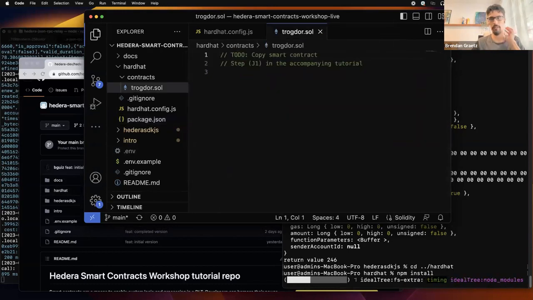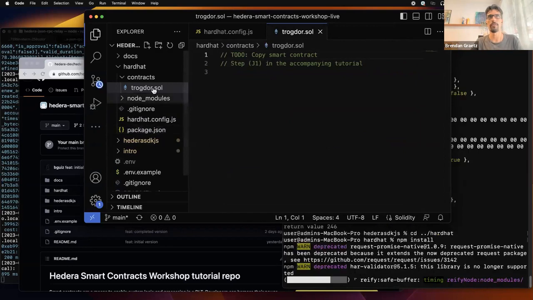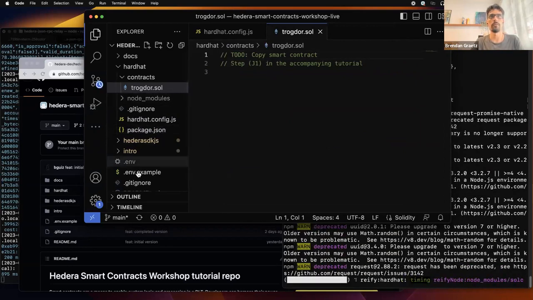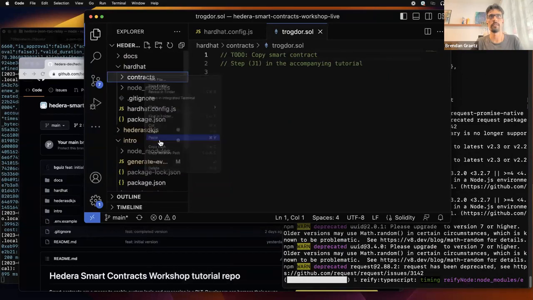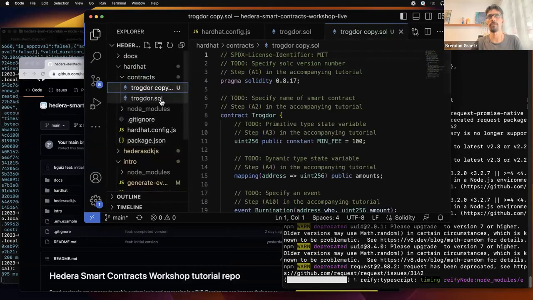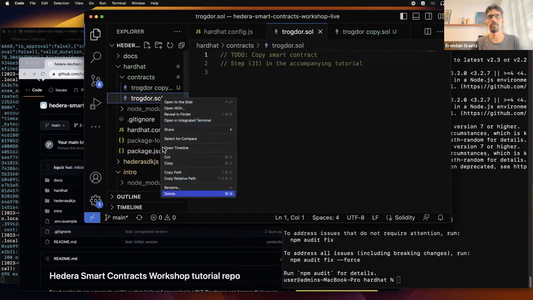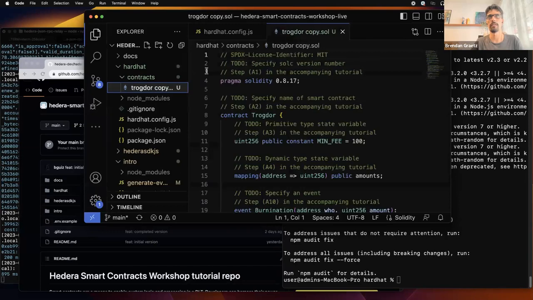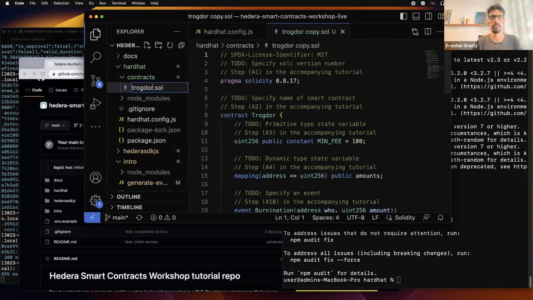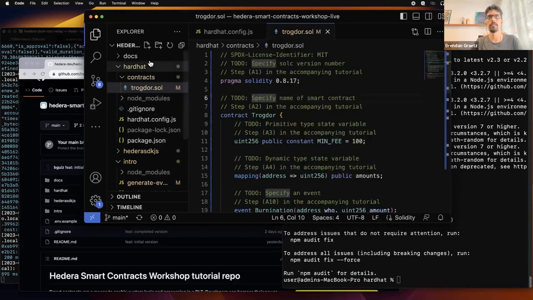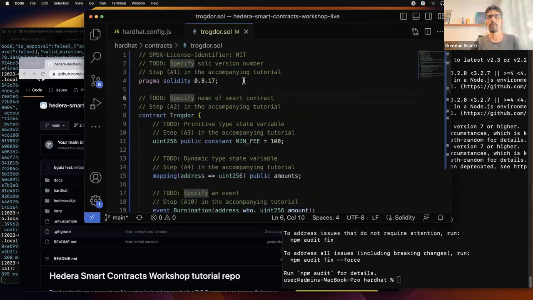Or maybe while we're waiting for that, we can actually copy the Trogdor Solidity file into here. So where's that? Intro, copy, and then over here, paste. So now we've got a copy and we've got the original. Let's trash the original and rename this. All right. And it looks like the npm installation has succeeded. So now we've got the completed smart contract inside of here.